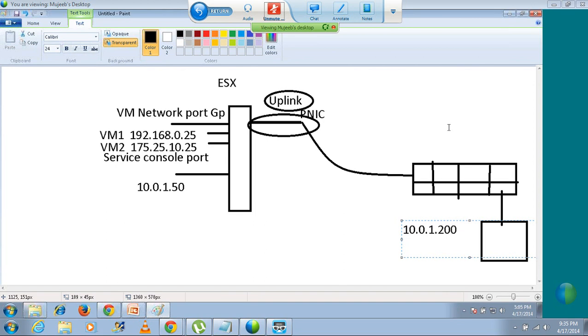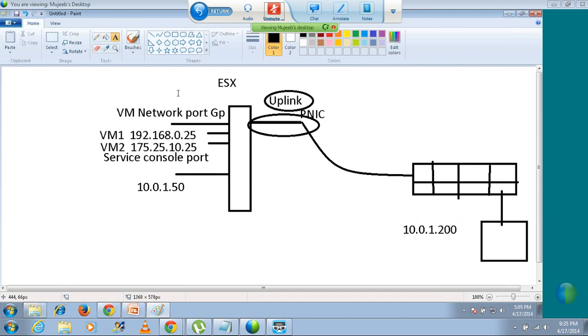Okay, do you understand? Suppose my laptop has an IP 10.0.1.200. Now my laptop wants to communicate with VM1, which is 192.168.0.25. Then there should be a router configured here. Are you getting my point, guys? There should be a router in your network, and using that router, I would be able to communicate.